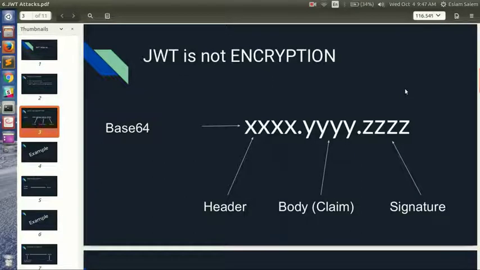First, JWT is not encryption. If you remember this picture from the last session, this is the JWT token structure. It contains the header, body, and signature. It's three columns, and it's all encoded in base64. So it's not hashed, it's not encrypted, it's only encoded with base64. And the last column, the signature, is only to validate that the content of the token is not changed.